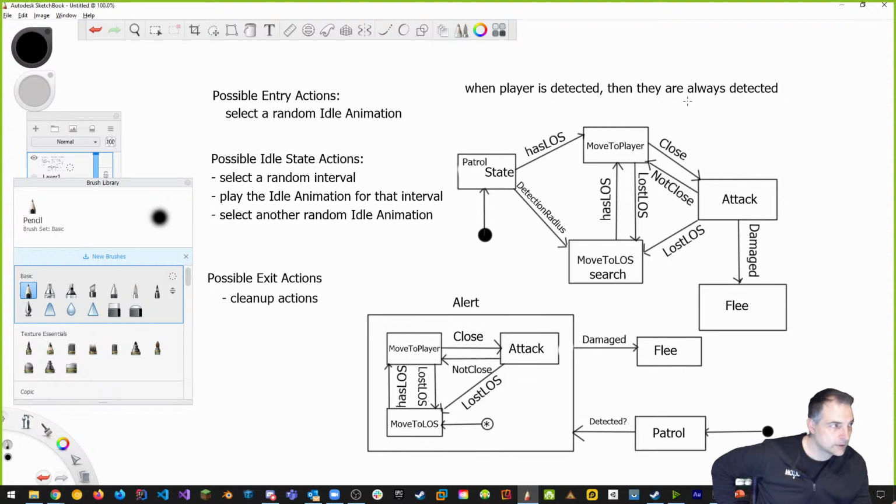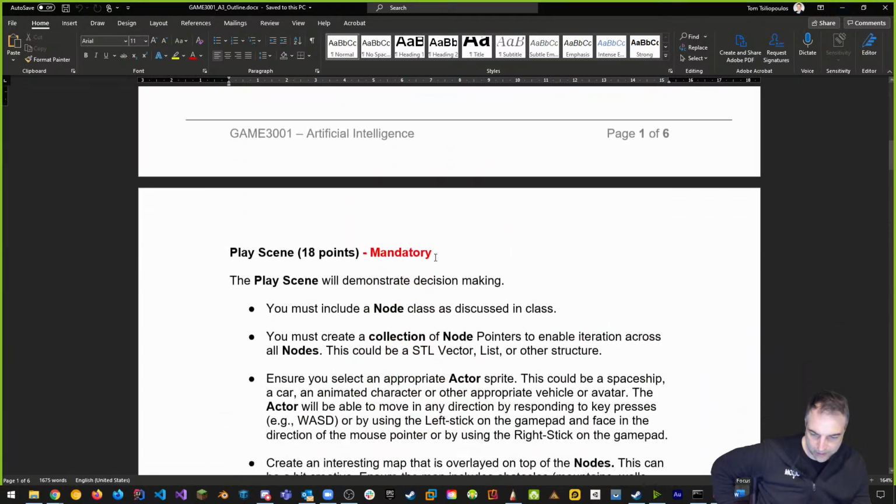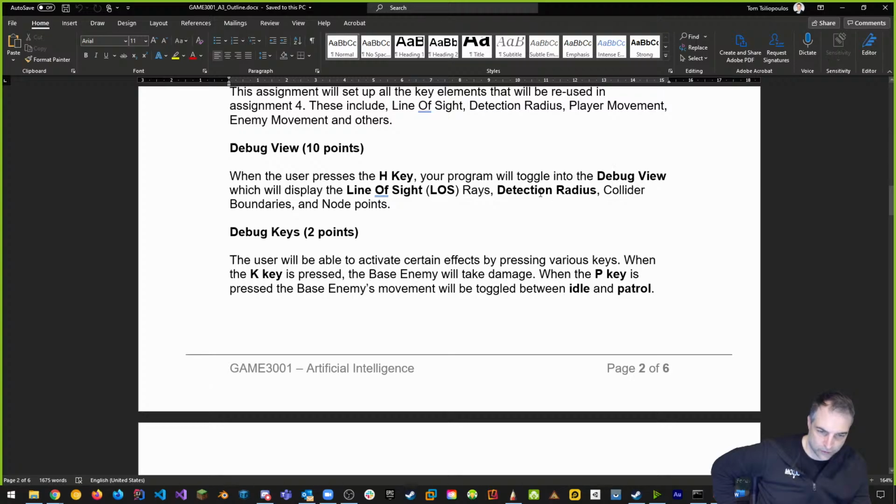Now, some questions that were also asked. What do I mean by collider boundaries for debugging? Sophia asked that question earlier. Collider boundaries are in the debug area right here. If you look at the debug, it says it'll show things like line of sight, rays, detection radius, and collider boundaries. The collider boundaries are, for example, the shape of your collision detection collider.